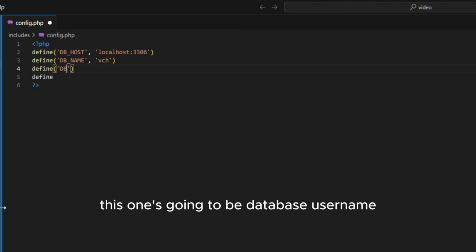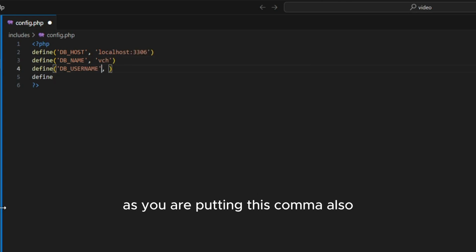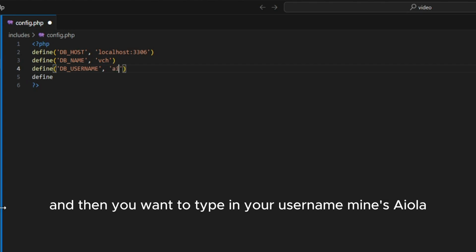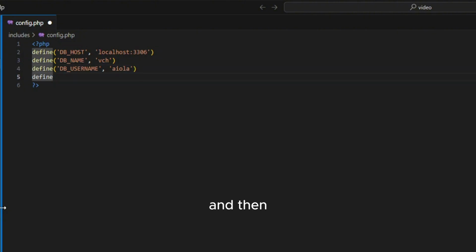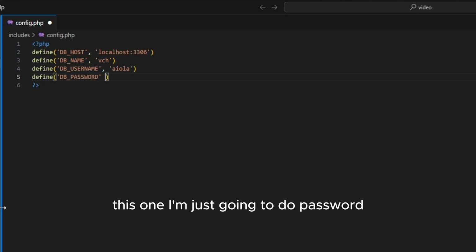This one's going to be database underscore username. Make sure you are putting this comma, or else it won't work. You'll have a formatting error. And then you want to type in your username. Mine's Aola. And then another time for your database underscore password. This one I'm just going to do password.